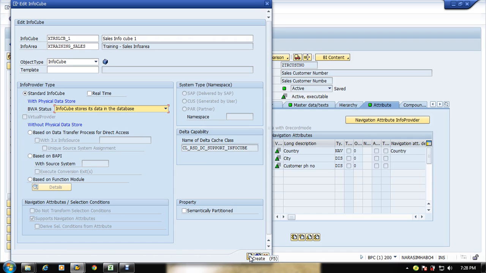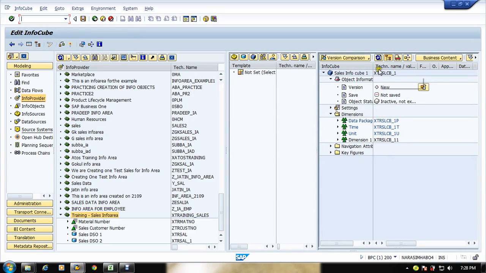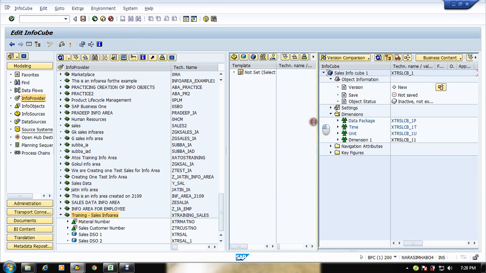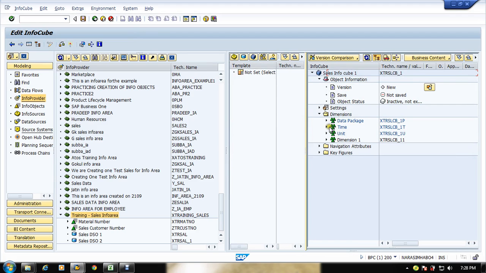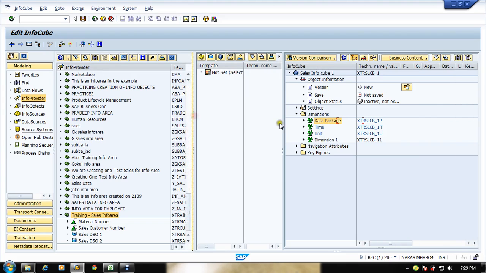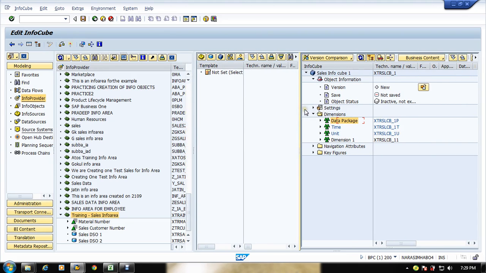Here also we are taking a standard DSO cube. See, when I create a standard cube, you will see we already got a time dimension, unit dimension, and data package dimension. I told you there will be 16 dimensions. Out of the 16, 3 will be delivered by SAP. So data package, time, and unit are already delivered by SAP. That's all.